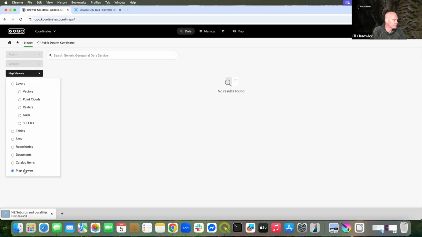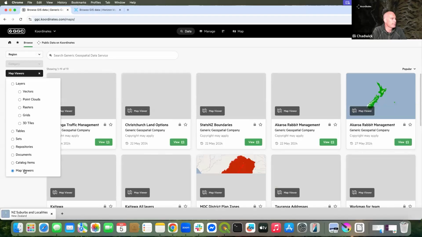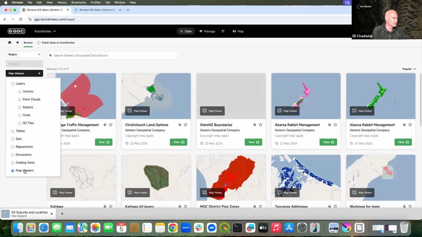And then map viewers, I'll go into a wee bit later, but what they essentially are, if you're an Esri person, then think web map. You basically put a bunch of data into a map viewer, save that configuration, and then you get given a persistent URL that you can send to your customers. It means that they don't have to know much, if anything, about coordinates, and they'll simply receive your map viewer.